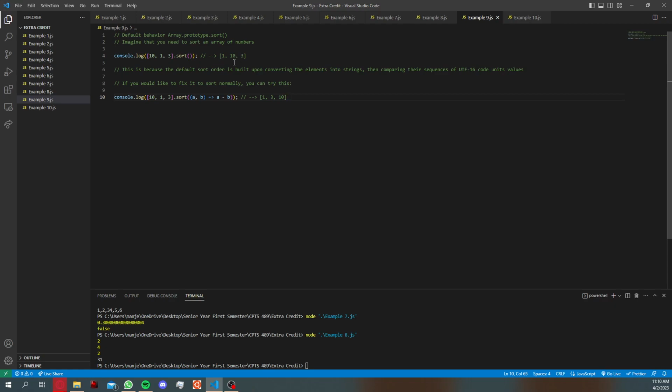And this is because the default sorter is built upon converting the elements into strings, then comparing their sequences of UTF-16 code unit values. But if you'd like to fix this and sort it normally, you can add in a function inside, where it takes the a and the b value and then does the subtraction. And so it would now result in how you'd want it to be, so 1, 3, 10.